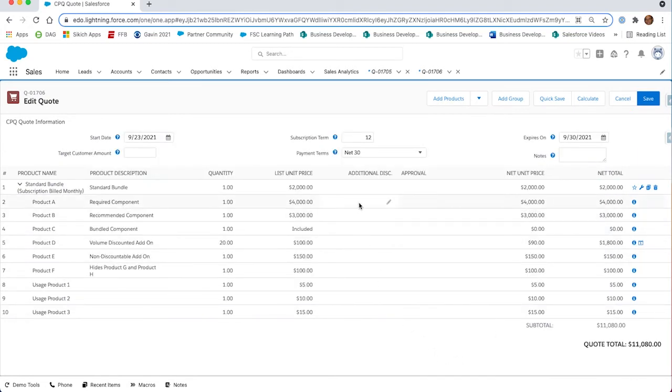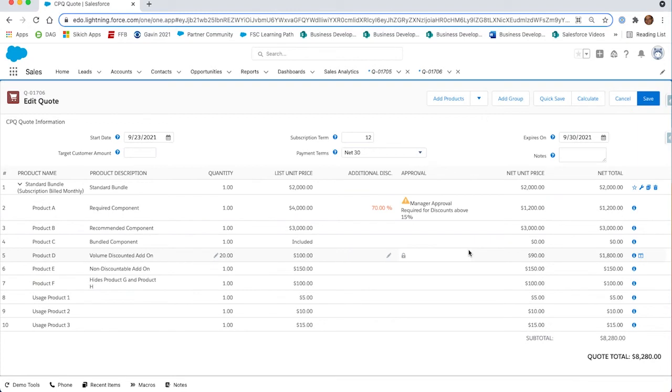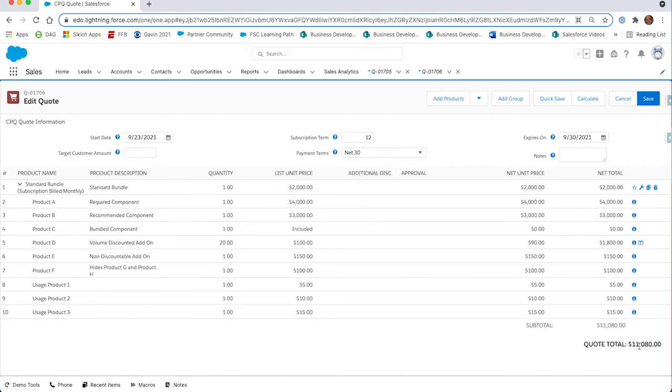Well, I want to be able to go in because I really like this customer, and I'm going to give them a 70% discount off of this, and I'm going to go ahead and calculate it. What it's going to say is you can only do 15% here, or you've got to go to your manager. Well, I don't want to go to my manager for this, so I'm going to go ahead and just get rid of this. Oops. Let's just delete it, and let's recalculate. So the quote comes to $11,000. Well, the customer only has $10,500. That's all they can spend on this.